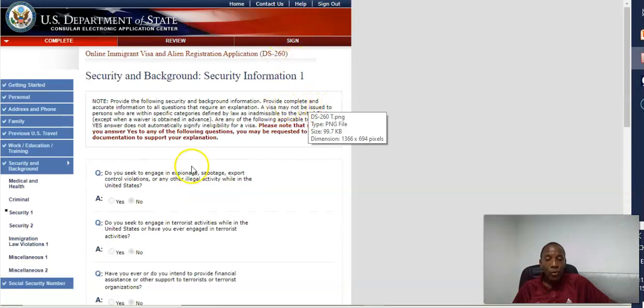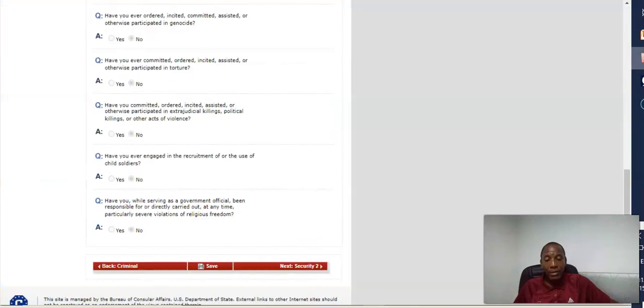If you do not have the time to continue, you simply come at the top of this page and click on sign out, and you will be ushered out of your DS260. At a later date or later time you can enter the relevant information, as we saw in the previous video, to access your DS260. That's the process of filling out your DS260.